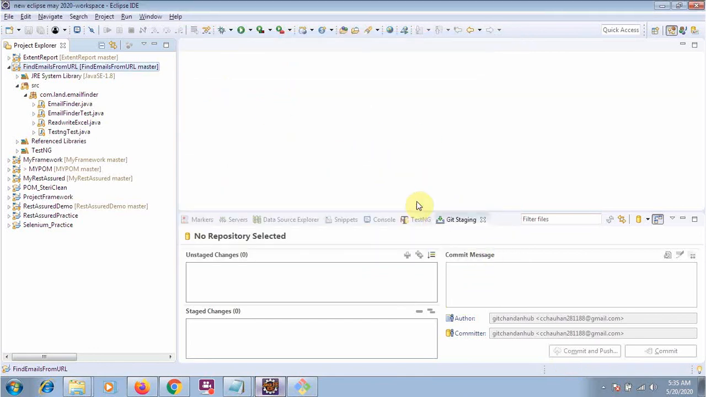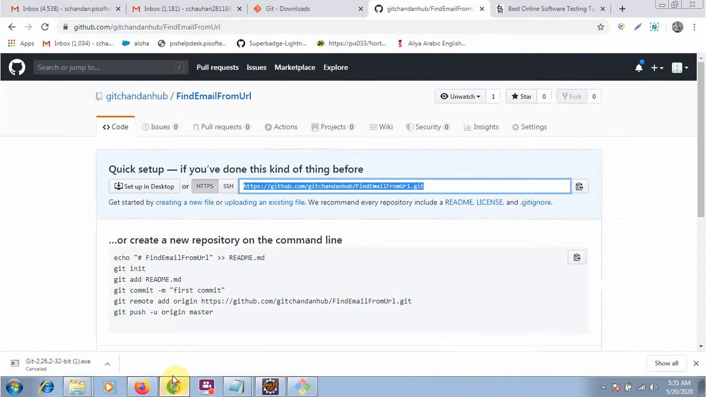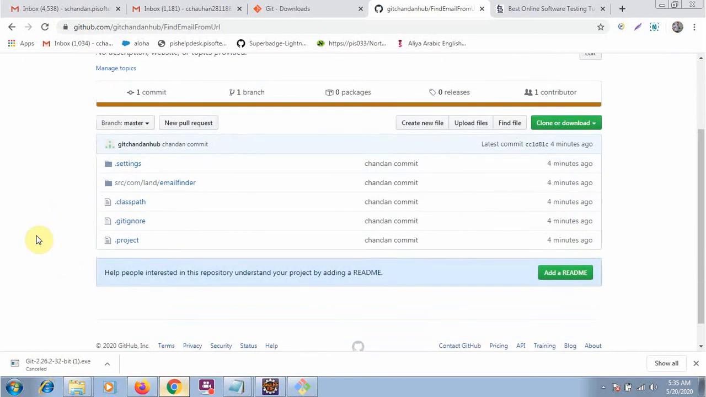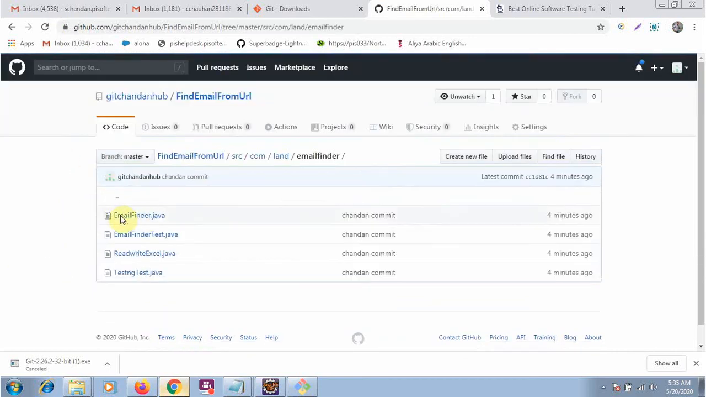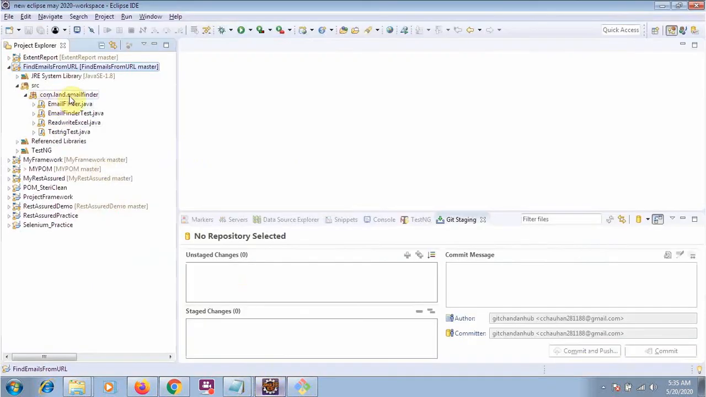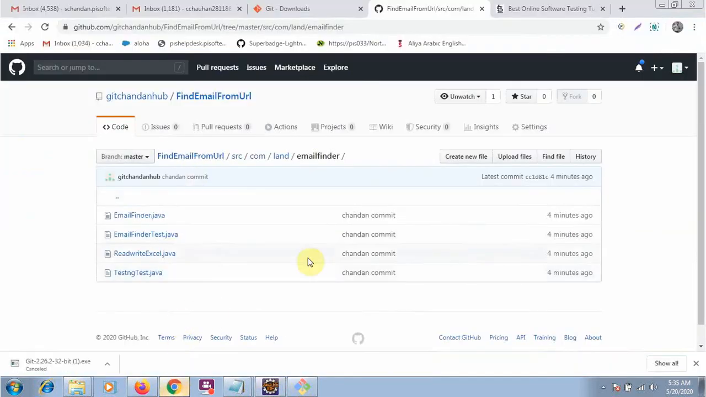Now click on the close button, go to your GitHub repository and click on the refresh button. You can see all your project has been imported here. You click on this one, and you can see there are 4 classes that I have created. If I go inside the email landing, there are 4 classes available here. Okay, so this is a simple way that you can follow to add your project to your GitHub.